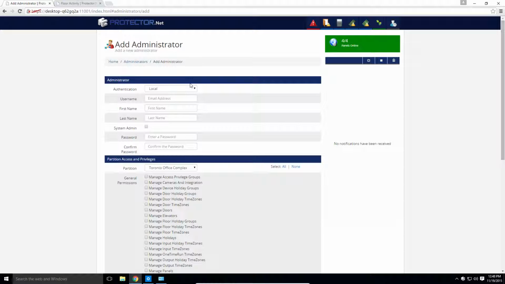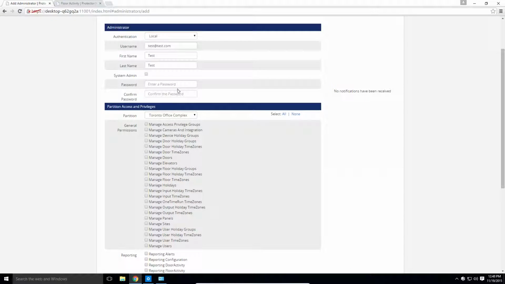Fill in the username. This needs to be an email address format. Fill in the first name and last name as the administrator. You can select if you want this administrator to be a system admin, in which case they will see everything in the system. In this case, we want to restrict this administrator to just the new partition, so we'll leave it unchecked. Enter a password for the new administrator. Make sure it's at least 6 characters.